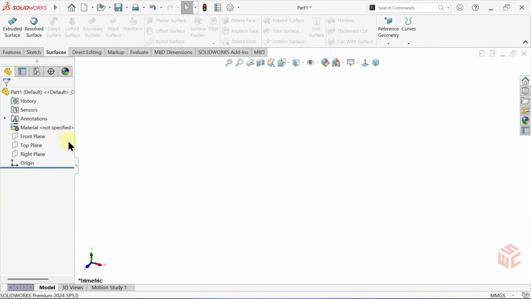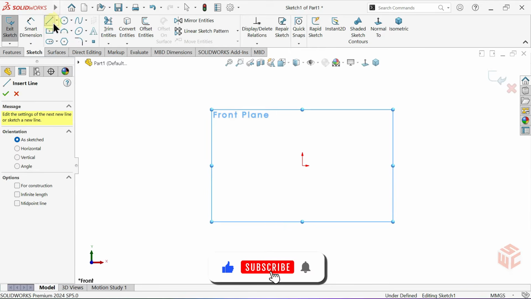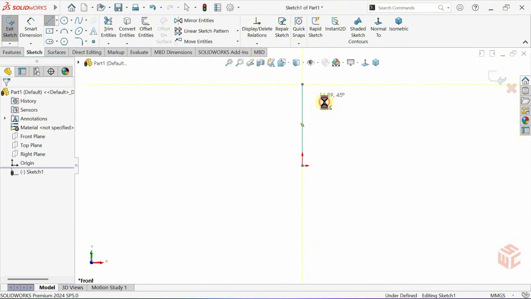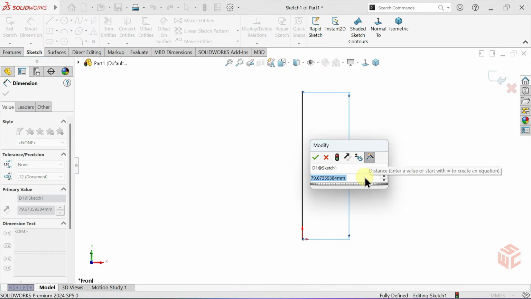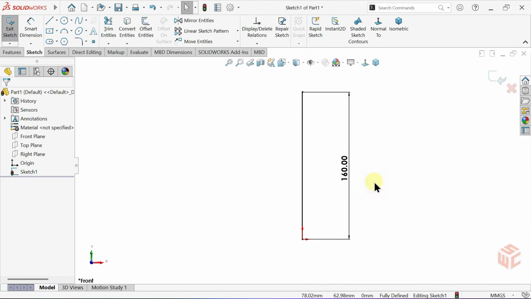Let's start by opening a sketch on the front plane. Then, grab the line tool and draw a vertical line starting from the origin. We'll use this line as the path to create our spring. Now let's use the Smart Dimension tool to set our line to 160 mm. Alright, let's exit the sketch now.